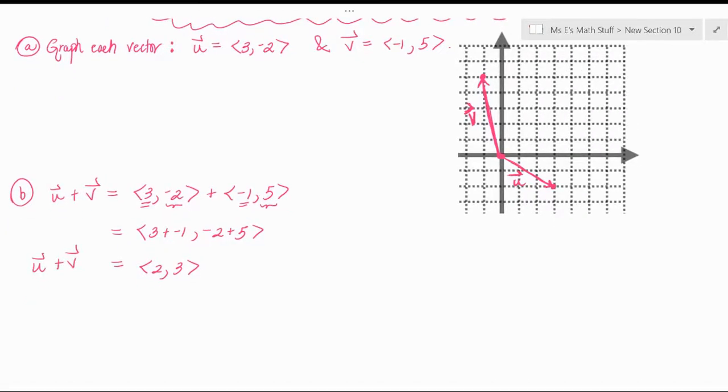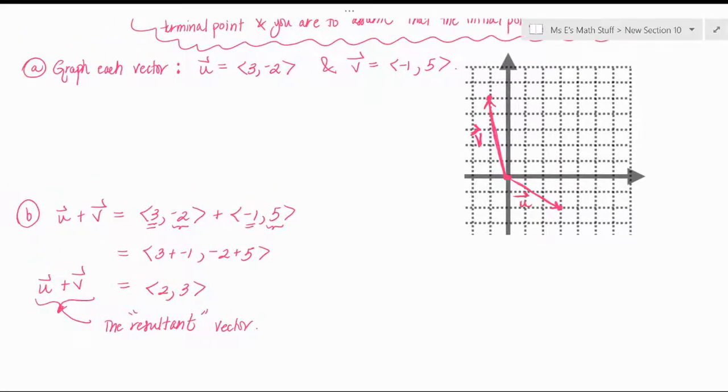Okay, now some vocabulary for you. When you're asked for what's called the resultant vector, that's simply what you get when you add two vectors together. So in this case, the resultant vector of vector u with component form ⟨3, -2⟩ and vector v with component form ⟨-1, 5⟩ would be ⟨2, 3⟩. So hopefully that makes sense. Okay, now before we move on, let's actually plot this resultant vector on the same plane. So ⟨2, 3⟩.